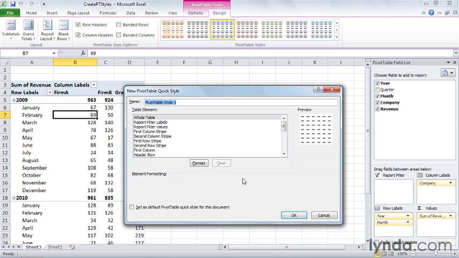The first thing you should do is type a name for your new PivotTable style. So if you were creating a style to reflect your company's graphic standards, you could call it something like Graphics Standards 2011. Next, you click the table element you want to change, and then click the Format button to display the formatting tools to apply to that element.